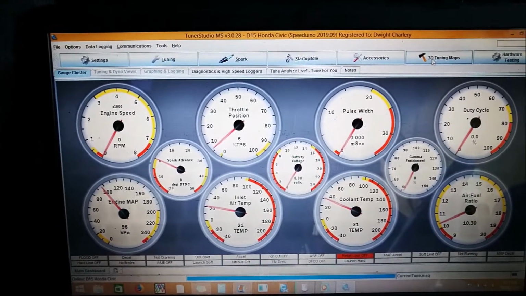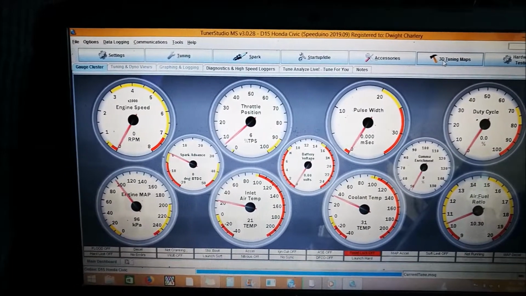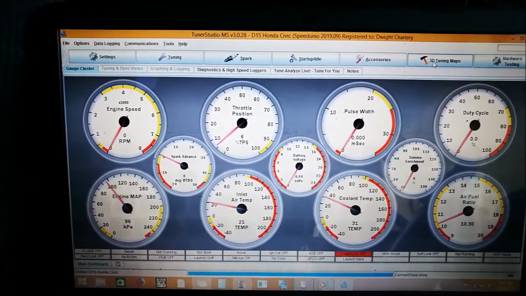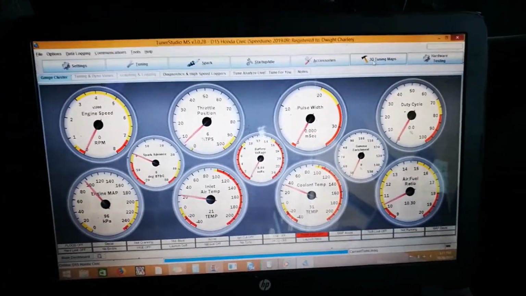So what we're going to do now is try and start it again and look at the coolant temp as it warms up, and then we're going to take it out for another drive. Let's see if we get a start.